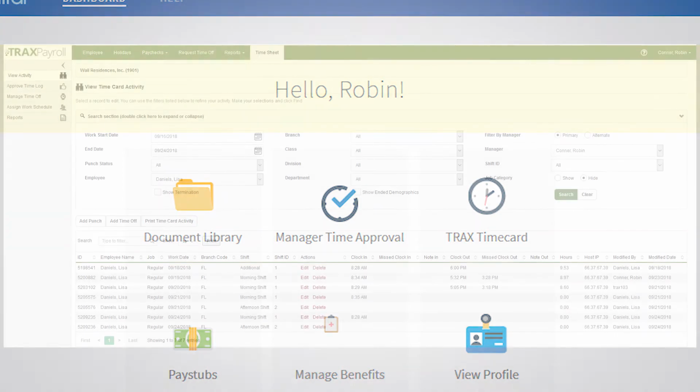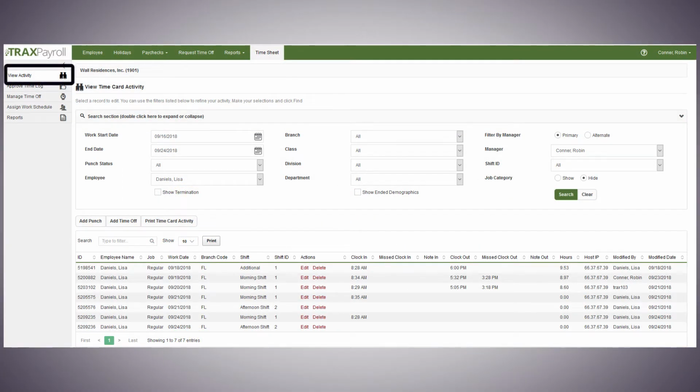You may then select your Manager Time Approval icon on your East Central dashboard to take you to the TRAX payroll. TRAX will default to View Activity under the Timesheet section, which is on the top green bar. This section is to view time card activity. If there are time card punches, you should see the employee's name at the bottom under the employee name column. If you do not see any employees, then you have no time card activity.